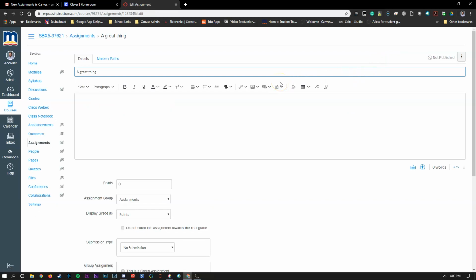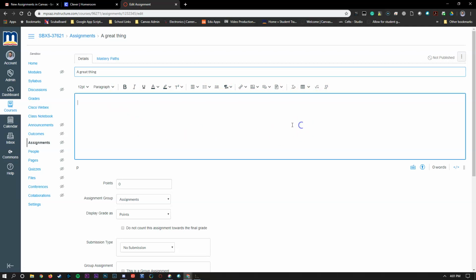So to go through the assignment section here, first and foremost, you'll notice at the top we have a rich content editor like you might have seen in many other pages. This is the location where you'll put in the instructions for your students about the assignment. So there's lots of great tools up here, and if you haven't done so yet, check out another video where I go in depth about how to use these tools and what's a good way to add them.